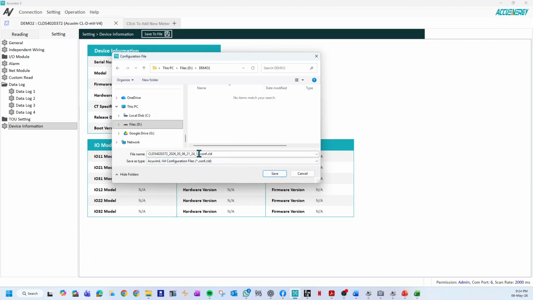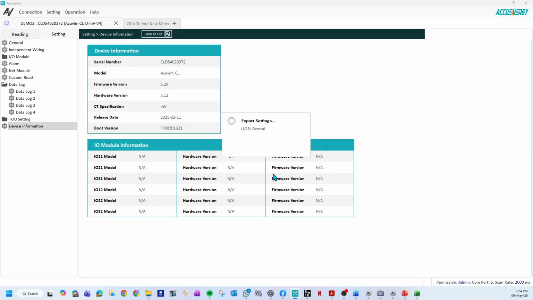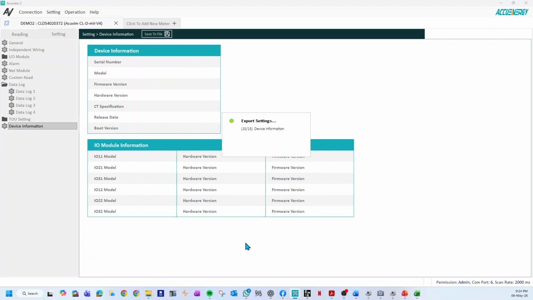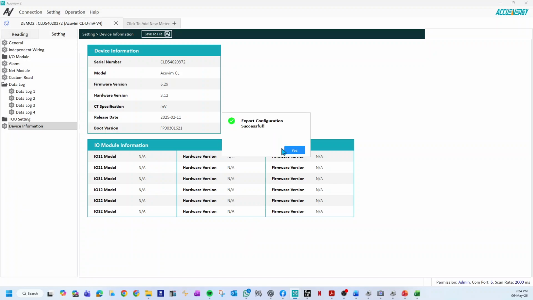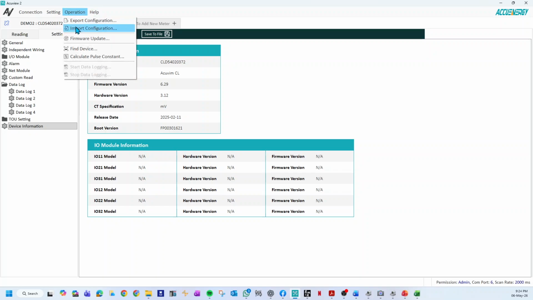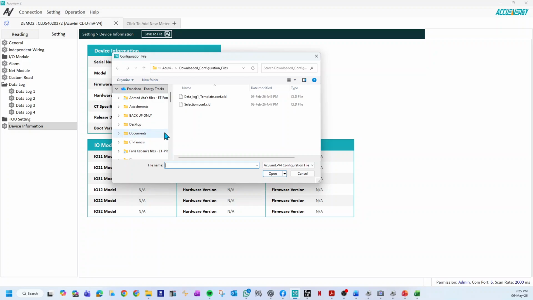The extension is .conf.cld for the configuration files. This is also useful in the typical scenario where you have other meters with the same CT ratio, same phase and same data logging: you can just import this configuration file to another meter. For example, you have opened another meter already. You can import the configuration that you have done.